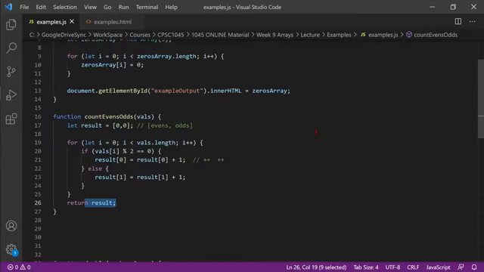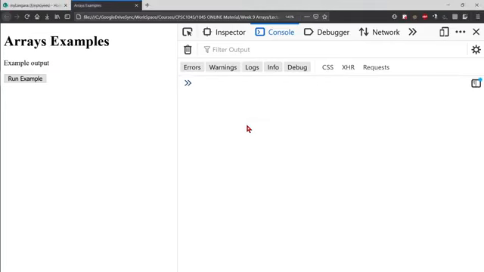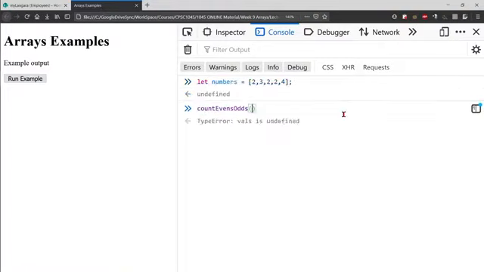I'm going to test this in the console instead of changing the run example function. So let's create an array. Numbers equals 2, 3, 2, 2, 4. And then we could say count evens odds numbers. And we get 4, 1. 1, 2, 3, 4 evens, and 1 odd.